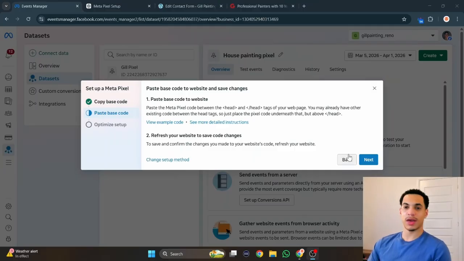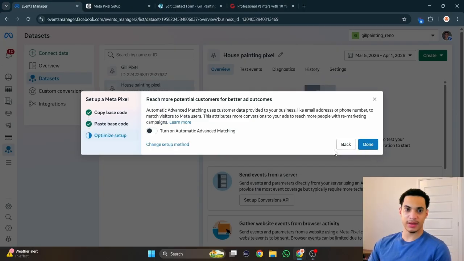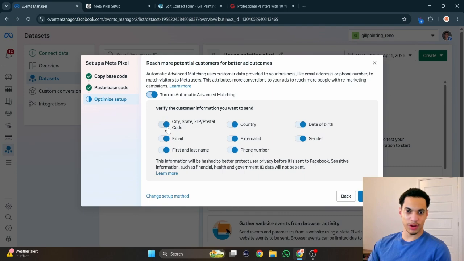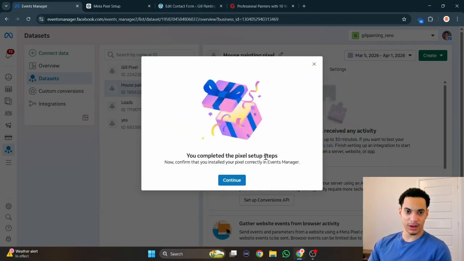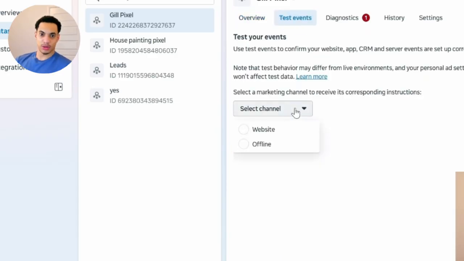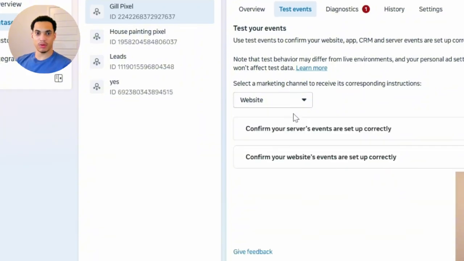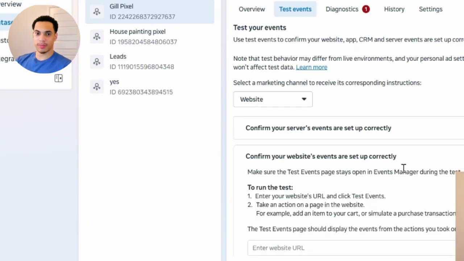Now once that code's added to your website, you can come back to this tab, you can click next, and then for this little switch right here, you can just do email, first name, and phone number, unless you have more questions on your form. Then you can click done. Go to test events, you can select the channel, you can click website. From your website, events are set up correctly.